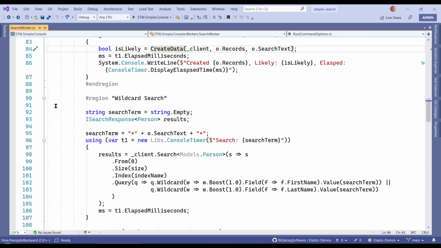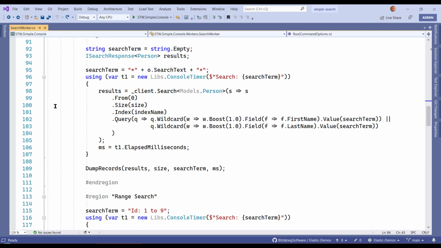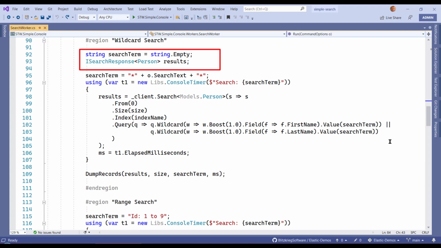Okay, once we've done that, here's the fun part. Let's do some searching. So we have a search term. We're going to use that over and over again. We have a result set. We're going to use that over and over again. And notice that here again, it's type aware. So I search responsive person.